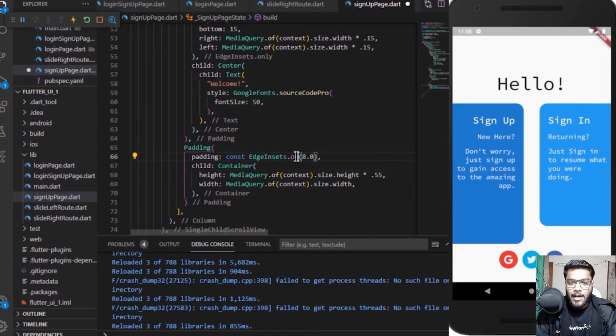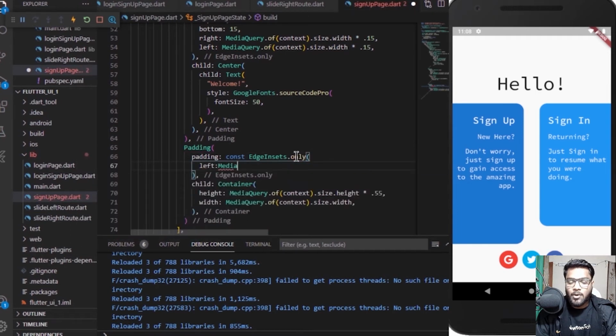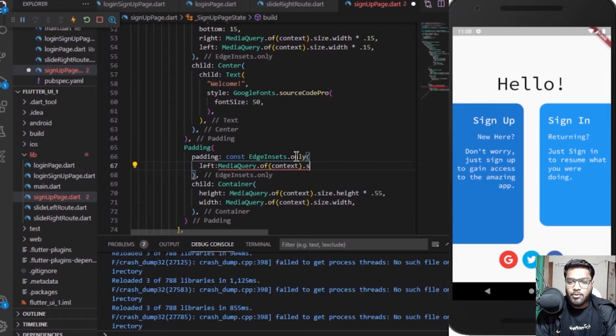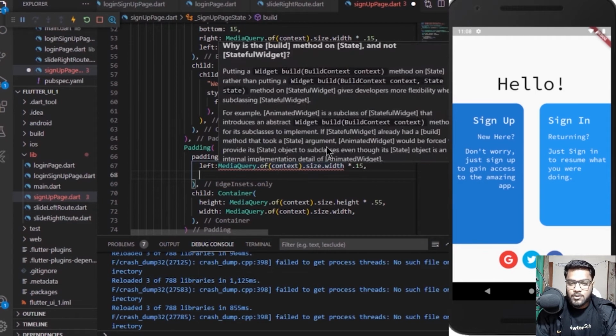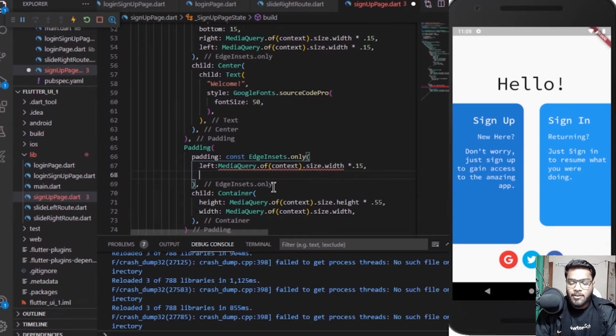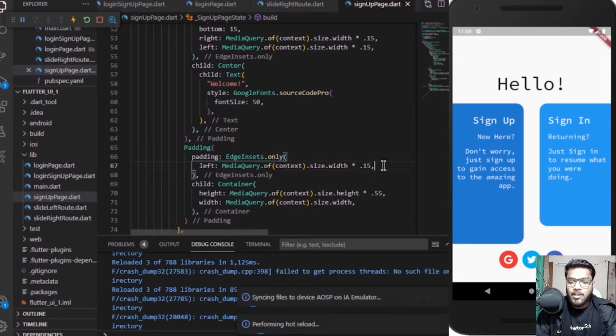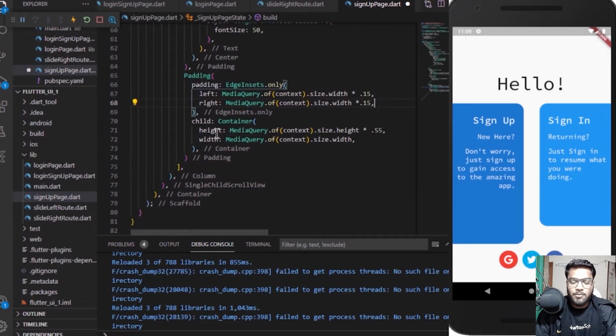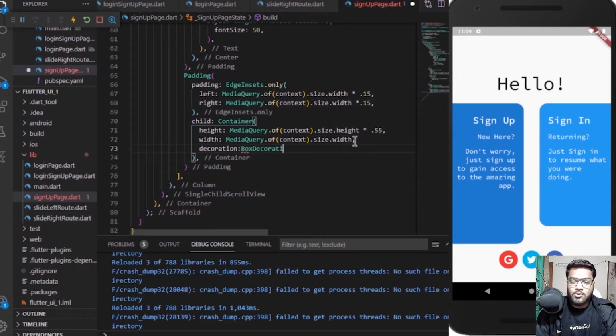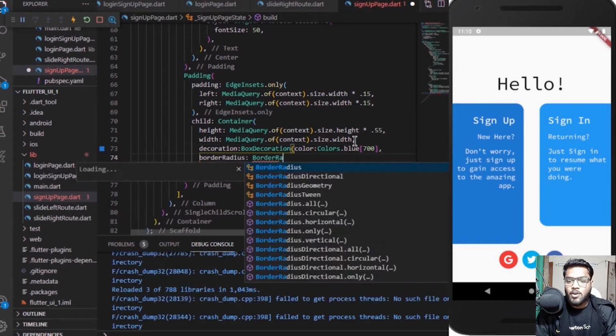And next up, adding the padding of left as 15% of the width for this container, and from the right as well, adding it to be 15% of whatever the width is. Now coming back to the container, adding a child over here. For the child of this container, it will have a padding with a value of 28 from top. And for the child of this padding which we have just added, we'll be having a form. So basically some text form fields would be added inside this form. And for the key, we'll be specifying the underscore form key 1, which I have added on the top. And for the child of this form, it will be having a column.